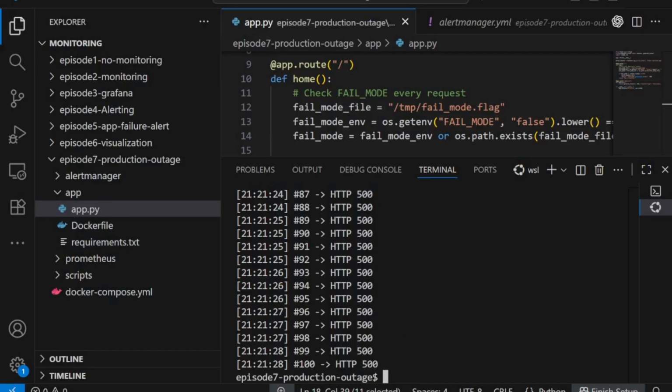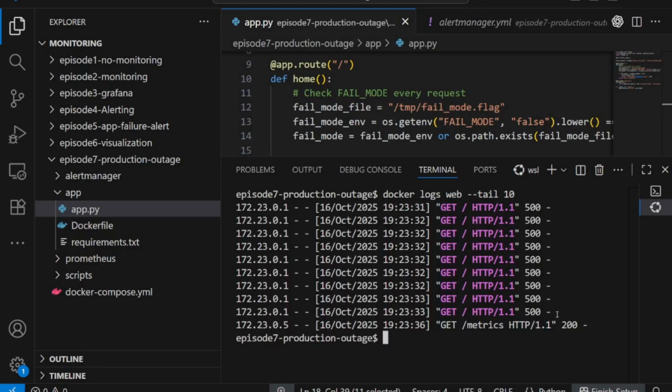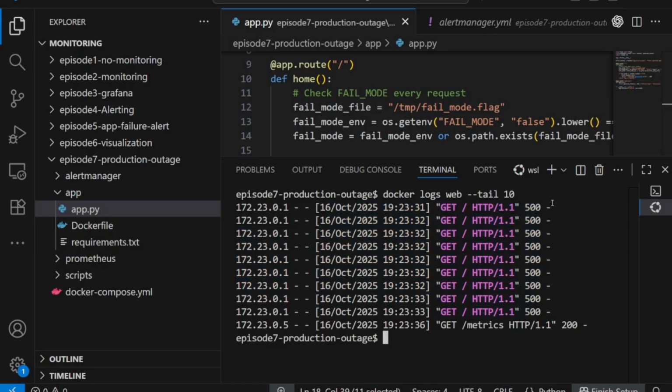I'm going to jump back to my Visual Studio Code once again. Now let's try to look at the logs and confirm. docker logs, web is my container name, --tail 10. I would like to see the last 10 lines of the log file. Press enter. So here I can clearly see repeated simulated errors. 500, 500, 500. We didn't guess. We verified through metrics and logs.